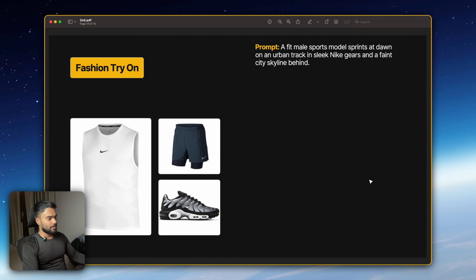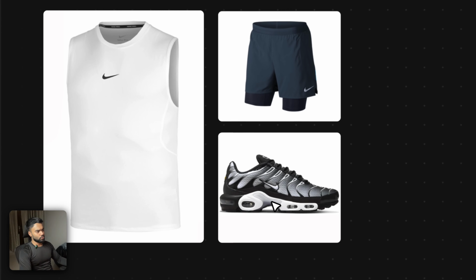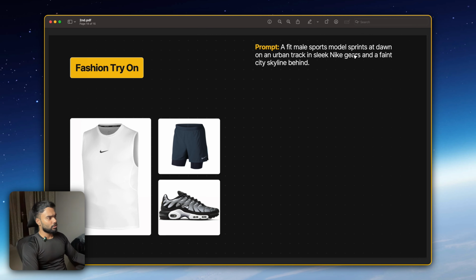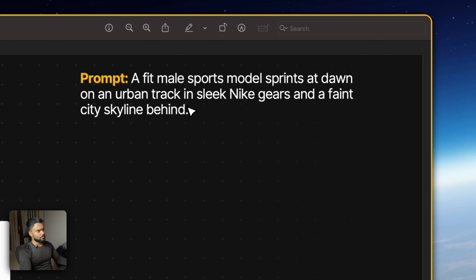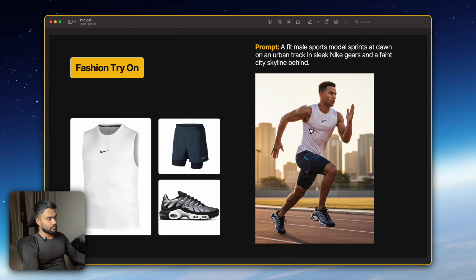Another example, I just uploaded the outfits like shoes, shorts, top and gave the prompt a fit male sports model sprints at dawn on an urban track in sleek Nike gears and a faint city skyline behind. It looks like a legit Nike ad campaign. This feature can literally change how brands do photo shoots.